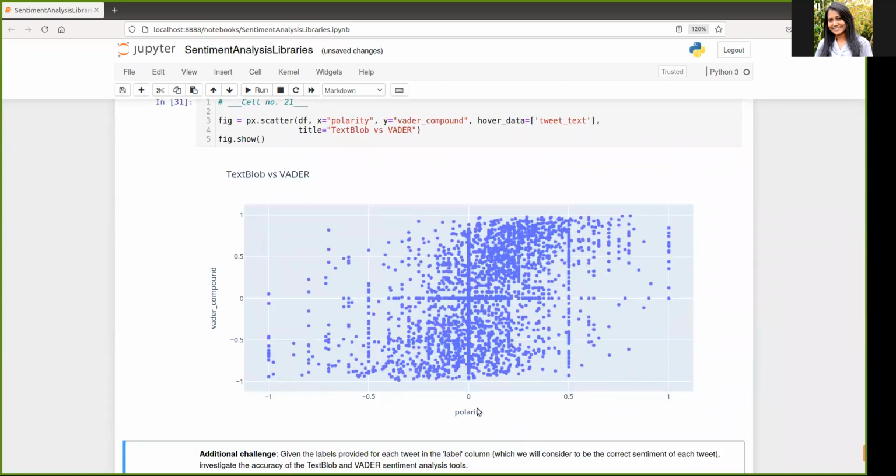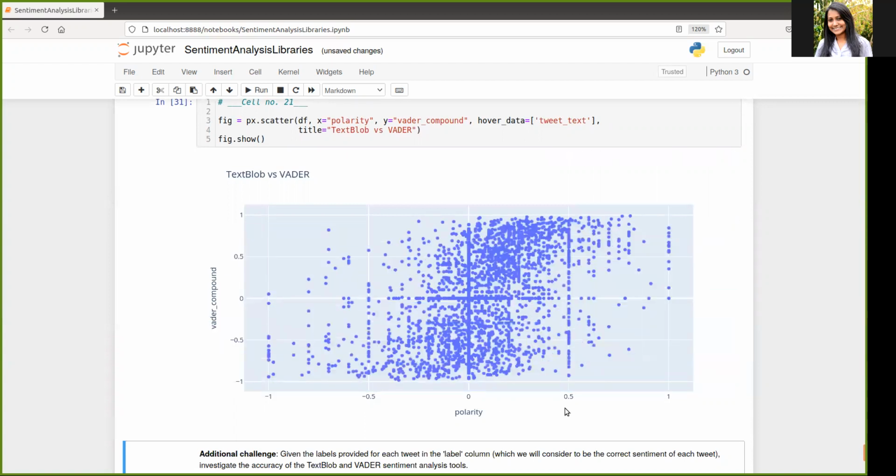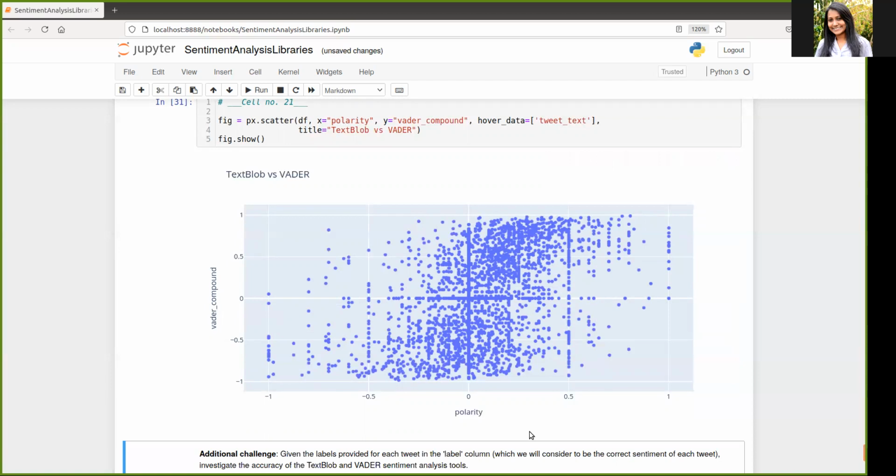We can see immediately that TextBlob has a few tweets that it's assigned as completely neutral along 0 here, and also there's a few that it's given at exactly 0.5, and I mean negative 0.5 and 0.5. You can see that. But yeah, there's obviously a lot of disparity between the two.